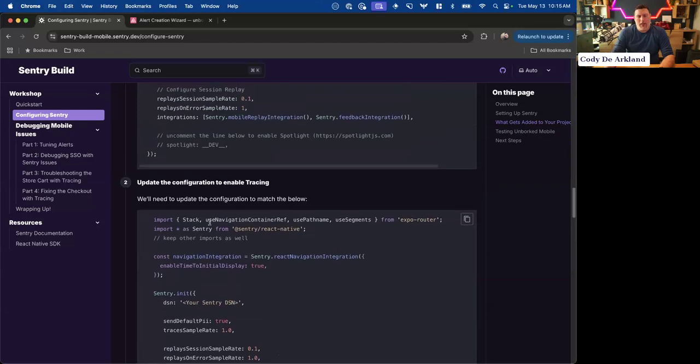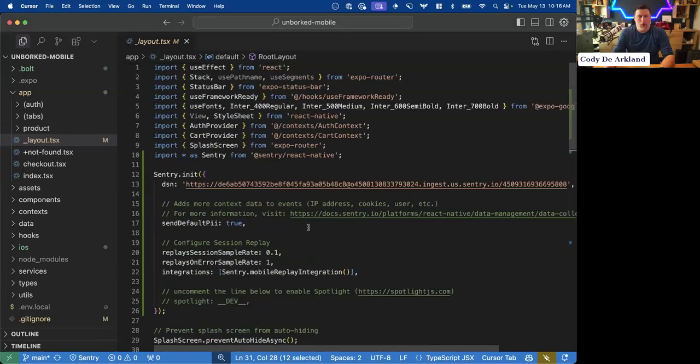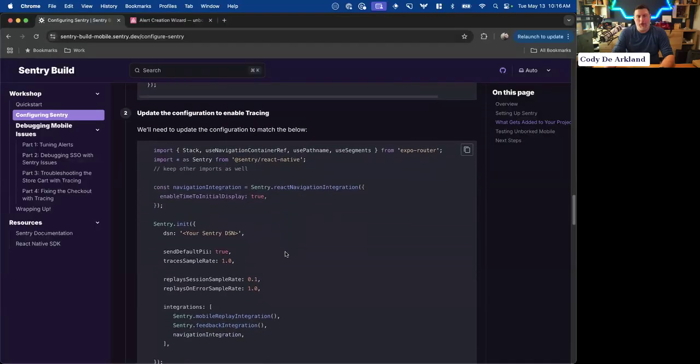So we're going to go ahead and bring in tracing now. We'll go into our code base and we're going to start bringing in a few different things. Now, tracing on mobile is a little bit different. We have to bring in a couple of additional configurations just to be able to manage things like navigation, especially with things like Expo Router.